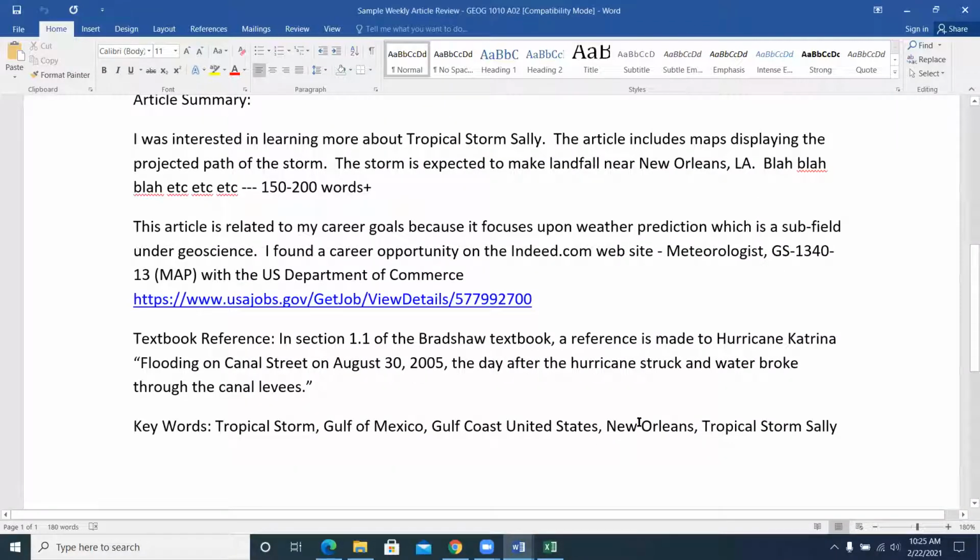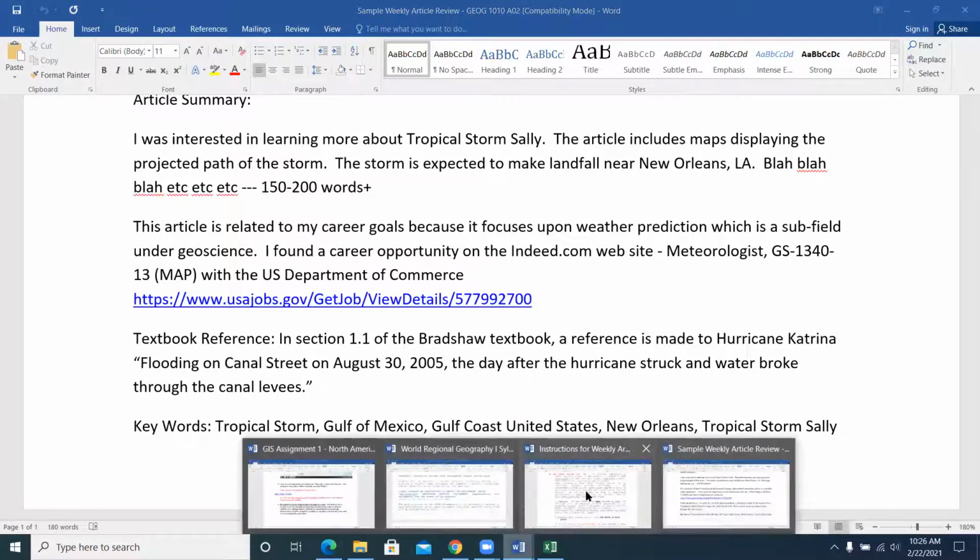So if you look at the example, and this is exactly what you should do. In my case, I found a career opportunity on the Indeed.com site. So apparently I couldn't find anything on Tiger Track. So I found something on Indeed.com, list the job opportunity and also add the link. Okay, so that's the next part.